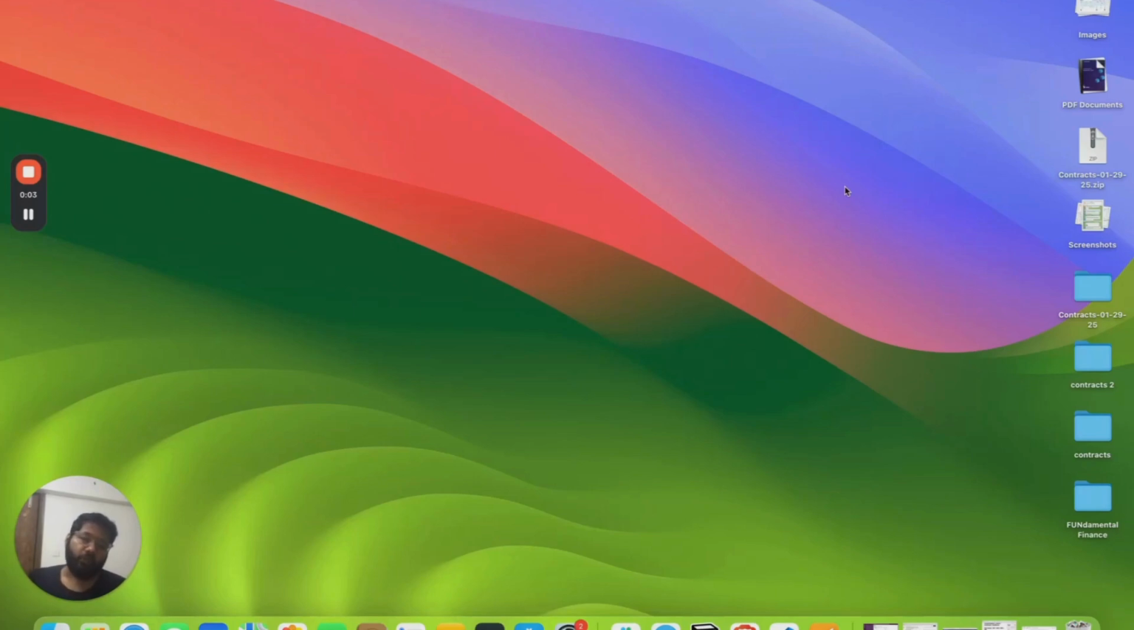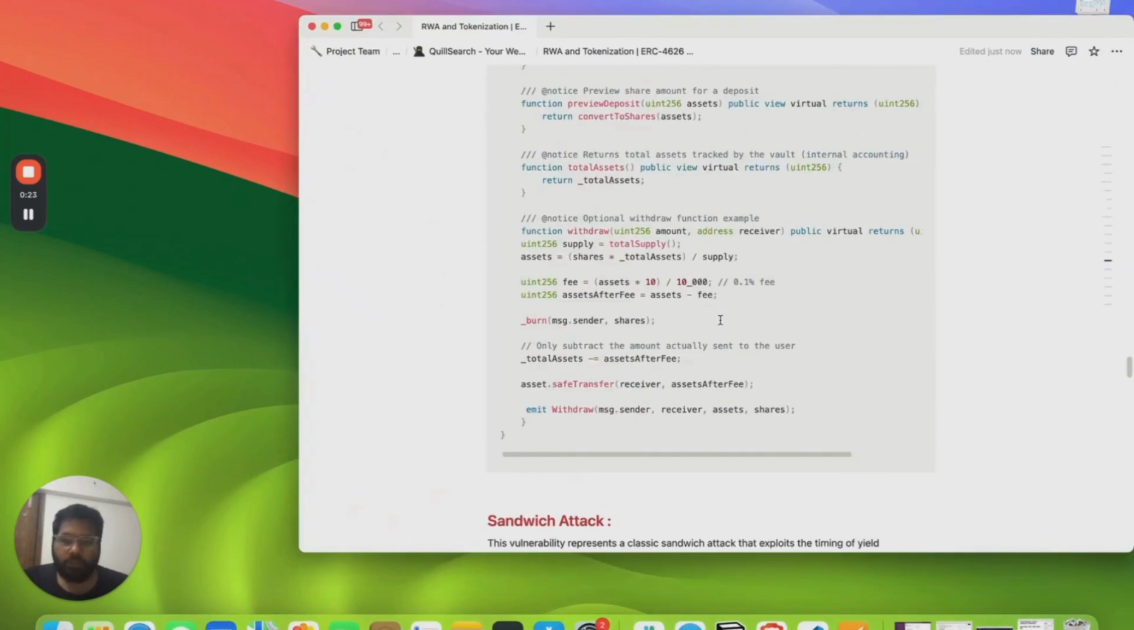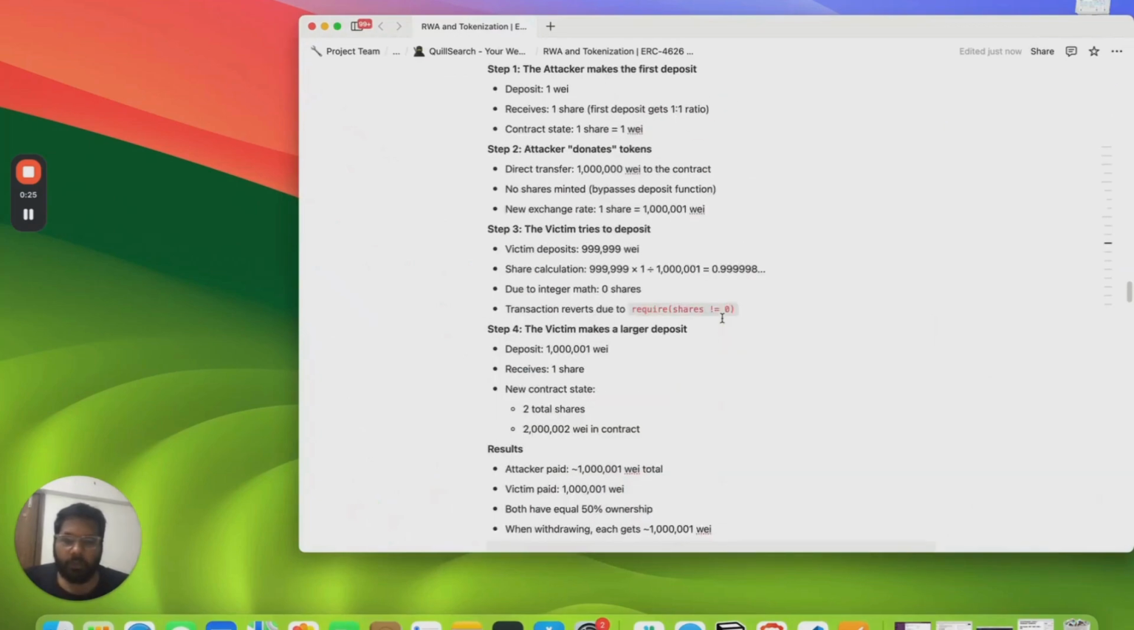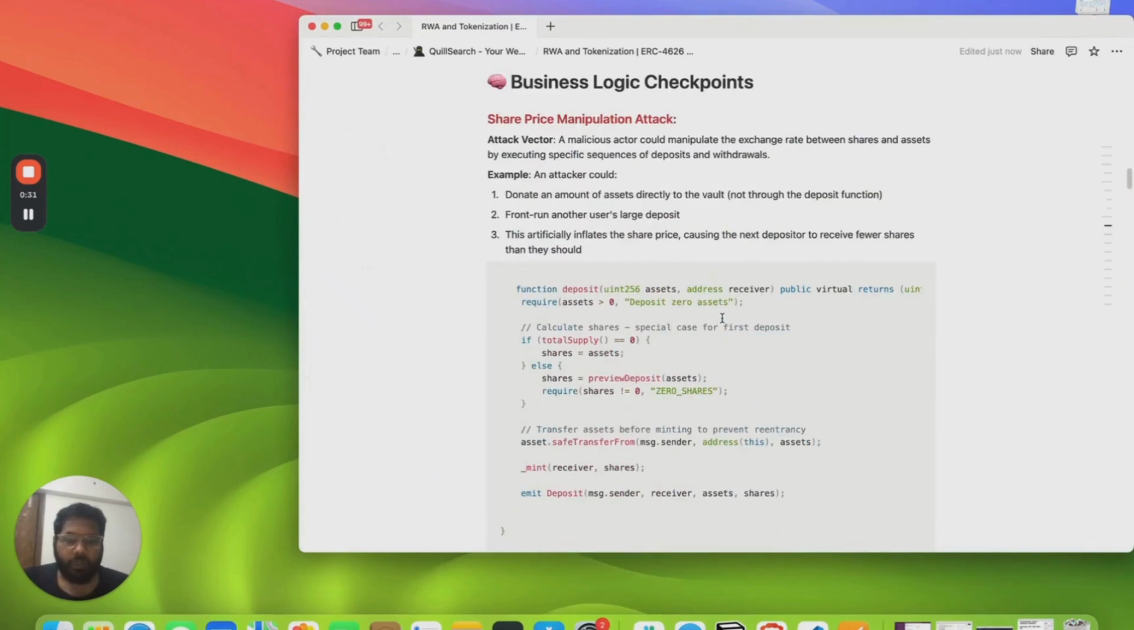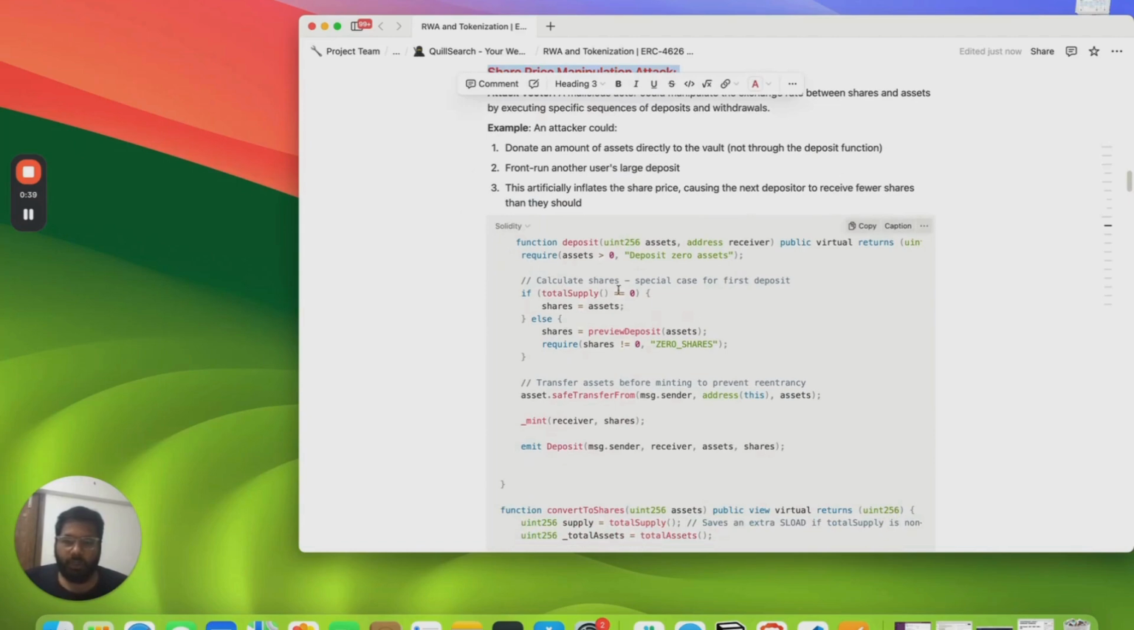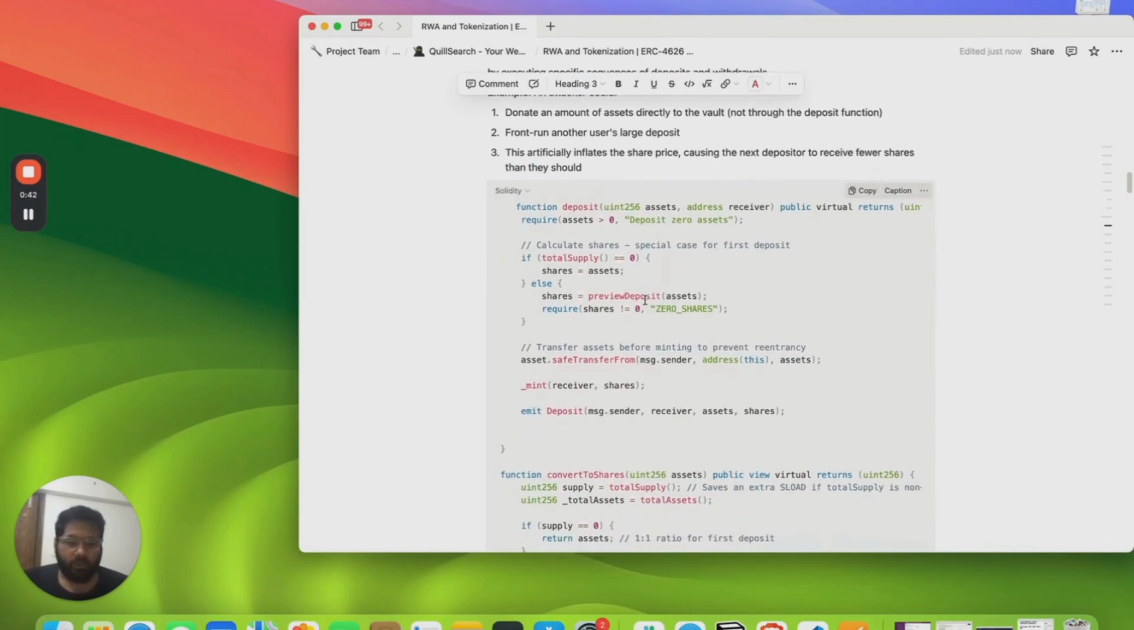Now let's look into attack vectors associated with the ERC-4626 tokenized vault. So there are a couple of attacks, but let's explore for now the share price manipulation attack, also known as inflation attack. You can read more about it in our document. The issue which we are going to explore now is the share price manipulation attack, also known as inflation attack. So here are the steps mentioned, also the code snippet, but let's look into it practically.